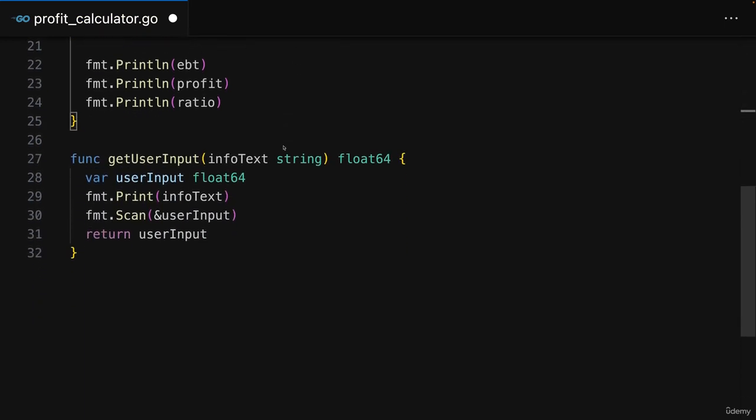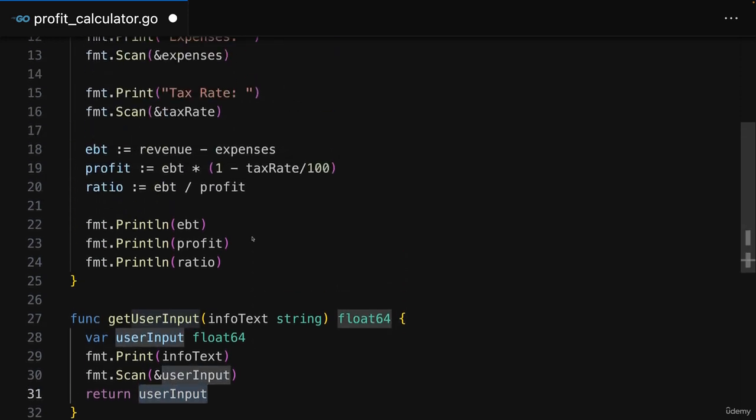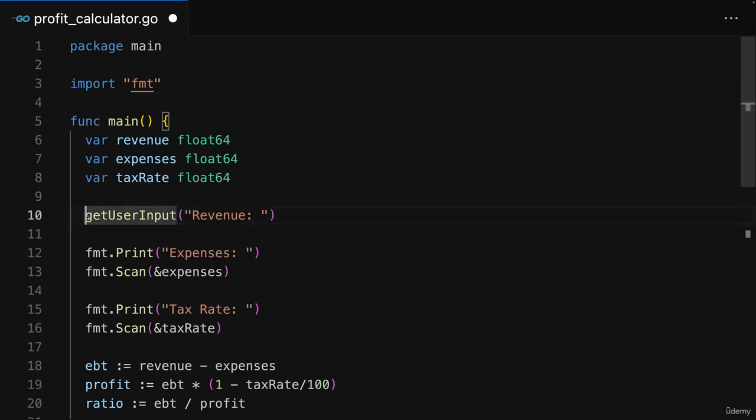Now, the way we wrote this function will then get back that user input as a value, and therefore we can then store that in this revenue variable, which I declared here. Alternatively, we can now also use this short declaration and assignment form here and get rid of that separate declaration here. And now this can be repeated for expenses and tax rate.